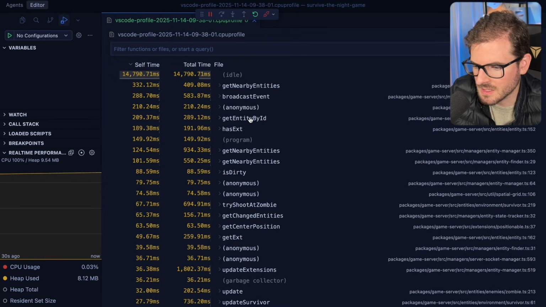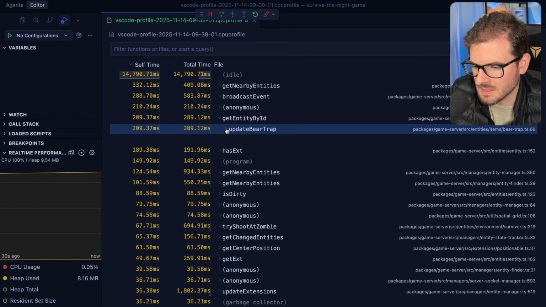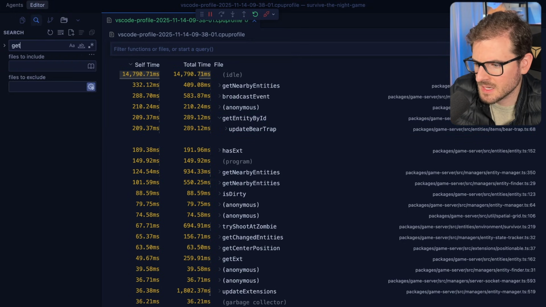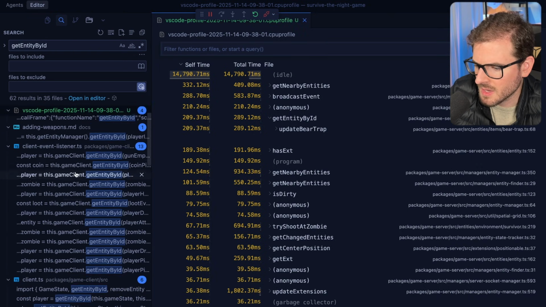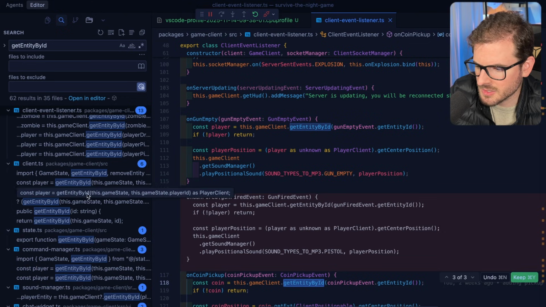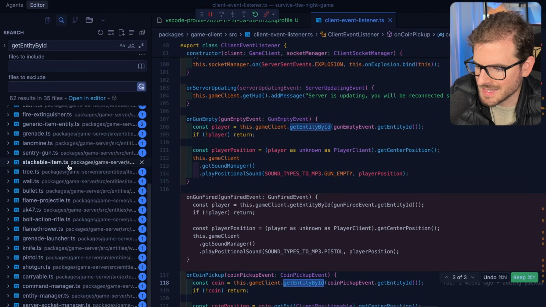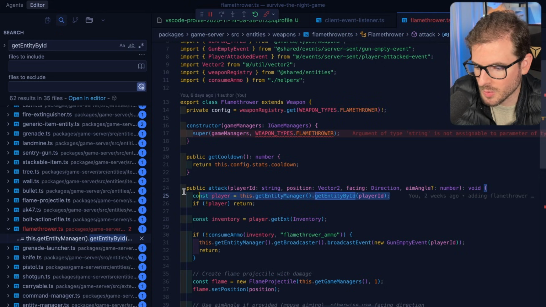So for example, get entity by ID. This thing is eating up a ton of time, which makes me wonder if maybe there's a bad implementation of how this is happening. Looks like update bear trap is calling get entity by ID. So I'm going to say get entity by ID to try to figure out where this is being called. It's being called in a couple of places: in the client listener, in the landmine. It's actually being called in a lot of stuff. I guess it's used for looking up who owns the entity.